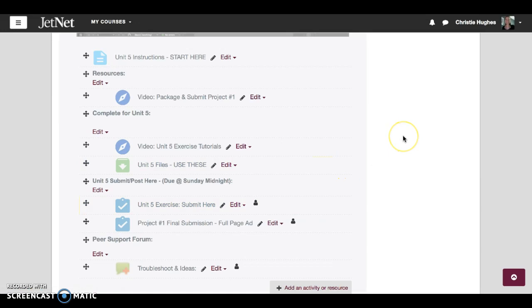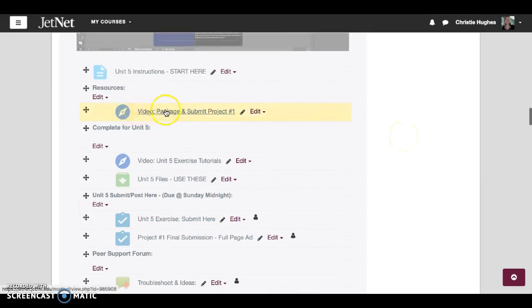Following that, I would take a good hard look at this video, package and submit. This will walk you through how to package and submit your Project 1, the full page ad. You must package and submit it. This gives you detailed instructions on how to do that. That's a video that I created for you at my YouTube channel. And then once you're done with that ad, you will post it to the Project 1 final submission.